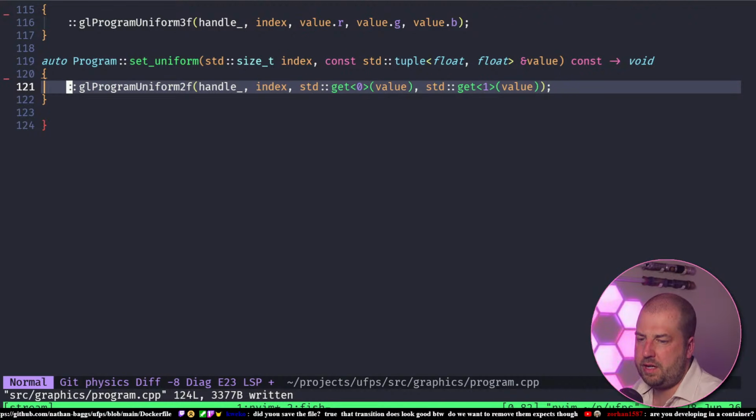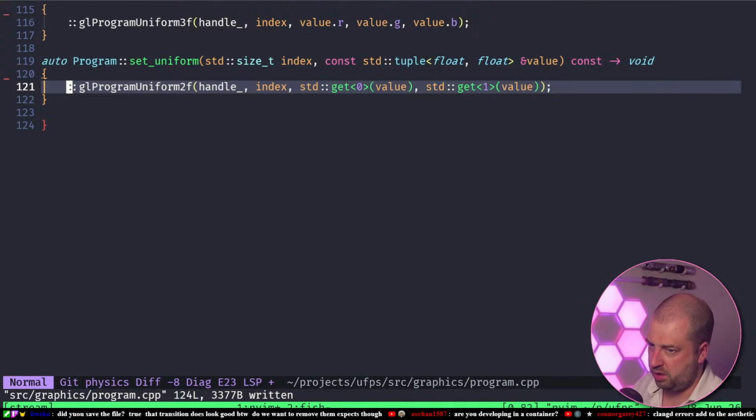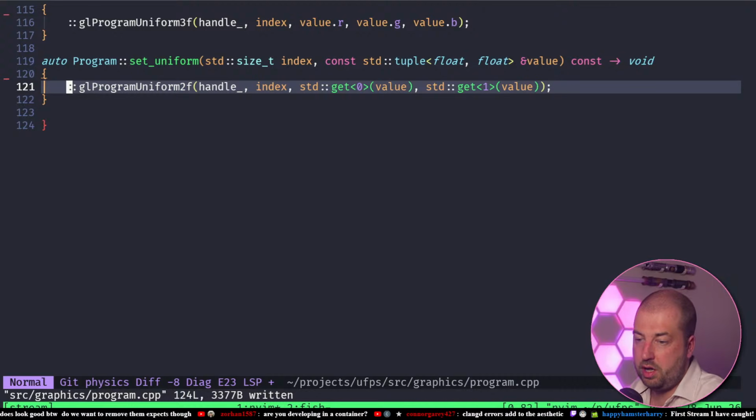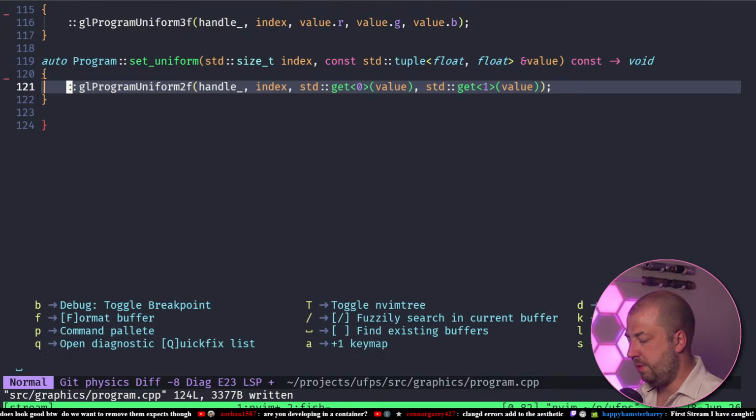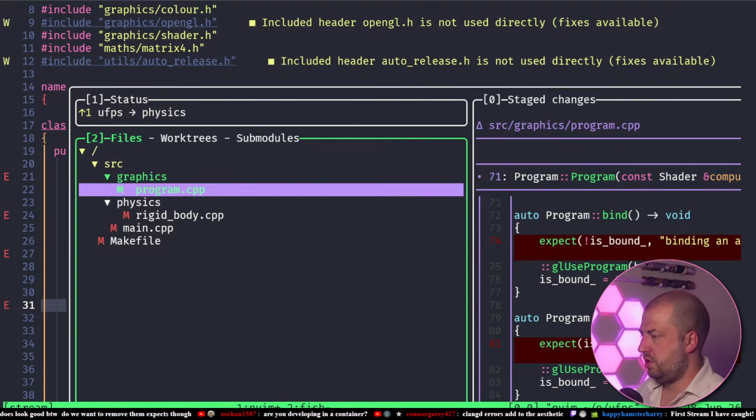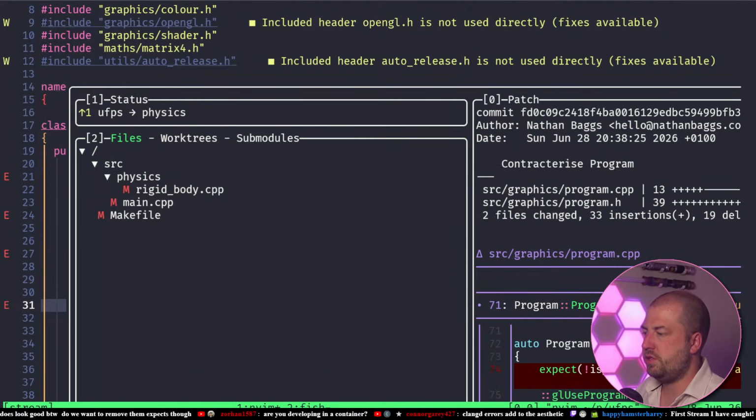Am I developing in a container? No, I'm building in a container. It's true, there is this clangd error aesthetic I'm going for. Happy Hamster Harry, thank you for being here. Let's just amend that commit, pretend that's what I meant to do from the start.